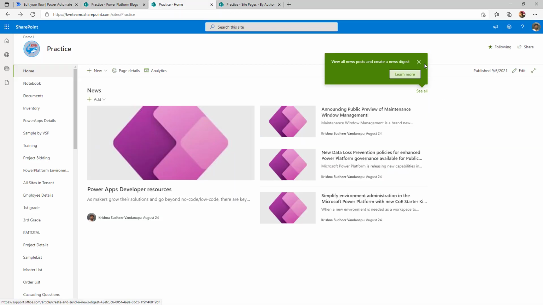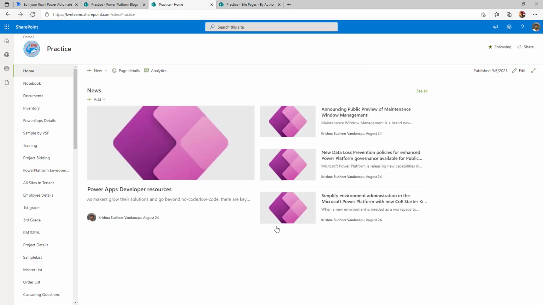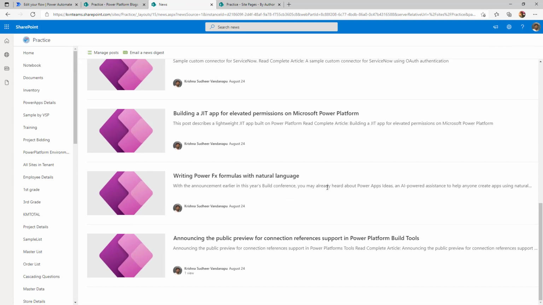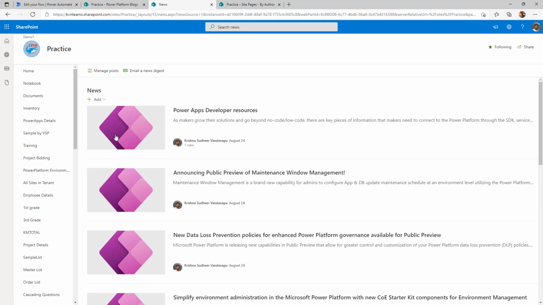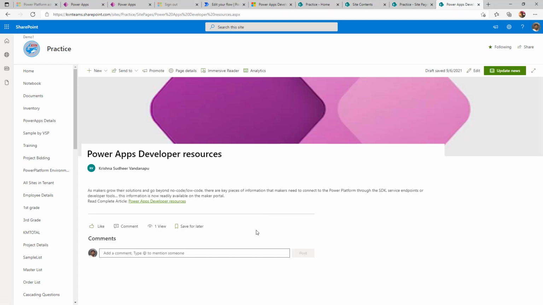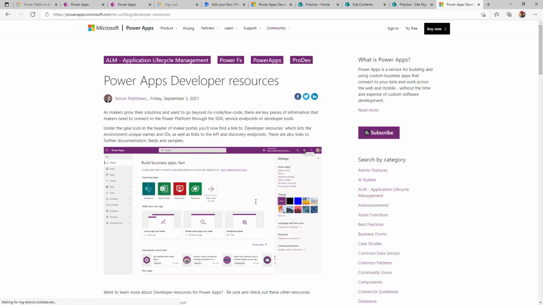But when I go back and look at my home site, I see all the articles are created as news posts on my landing page. And when I click on see all, I see all these other remaining articles with the image as the Power Apps icon. If I go ahead and click on any of these news feeds, it will take me to the complete news feed of that particular entry. Here, the title of the news and the summary, followed by the link to take me onto the Power Platform blog.